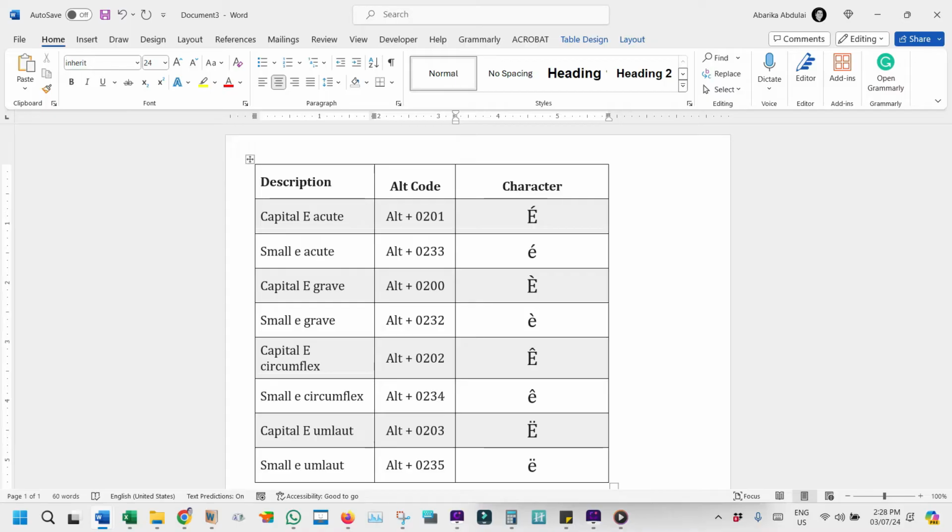Did you know your keyboard is like a treasure chest full of hidden symbols? Thanks to Alt Codes, we can unlock these treasures. Let's dive into how to type the special E with accents using these codes. Here's how to do it.